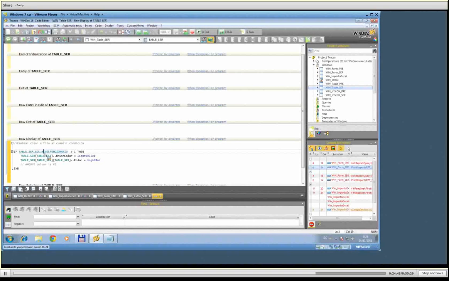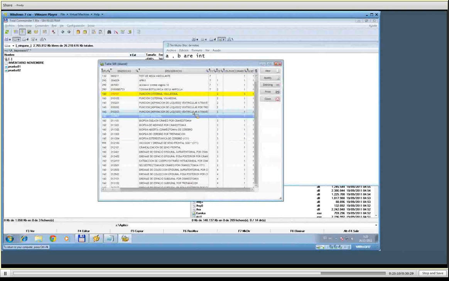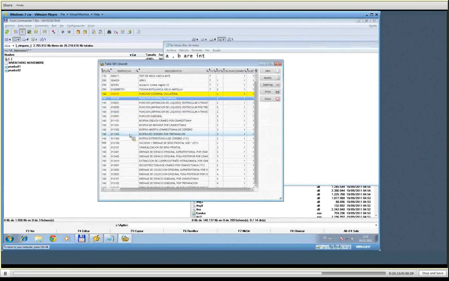Normally I don't use a column number. I prefer the column name, because if in the future you insert a new column or reorder columns, you will be in trouble. It's better to use the name of the column. Right. Okay, perfect.